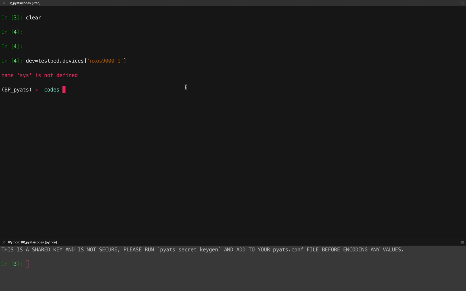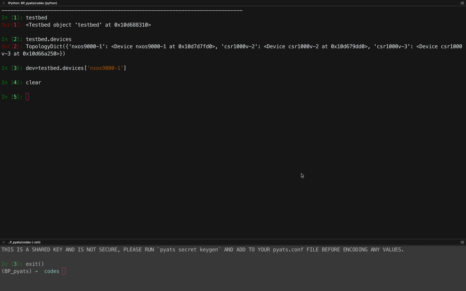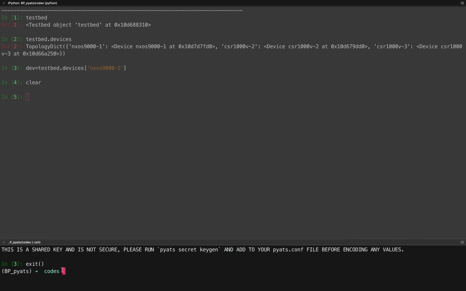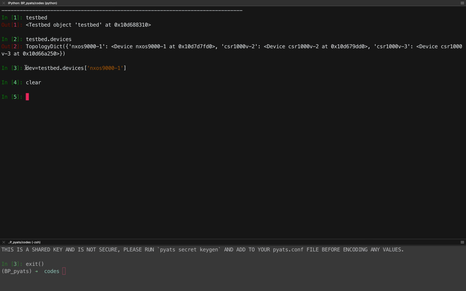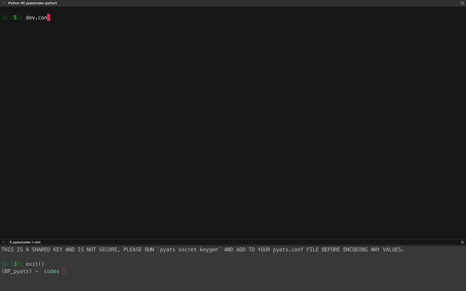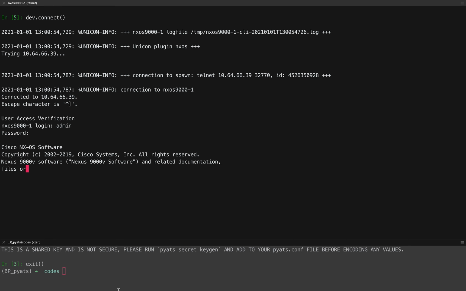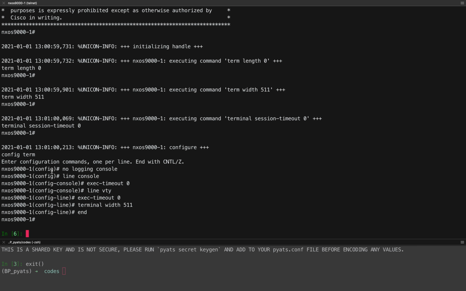Sys is not defined. Okay, let me fix that. All right, I don't think it was an error. Probably because I had 2 IPython environments running, it was creating some trouble. So I closed the one at the bottom, and now you can see I've connected to my device, which is Nexus 9001, and it is now stored in device. And how can you connect? Simply device.connect, as simple as that. There you go. You see what it is doing? It is using the username and password which we provided in our testbed file.